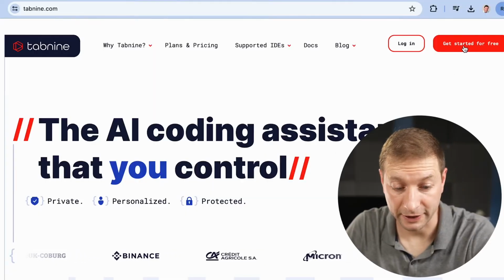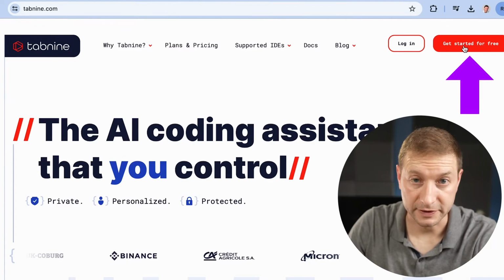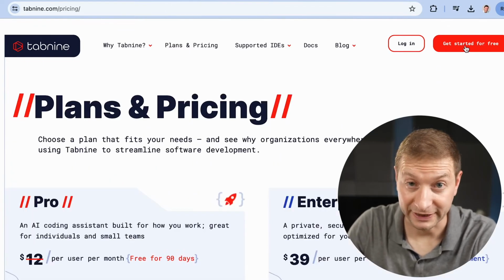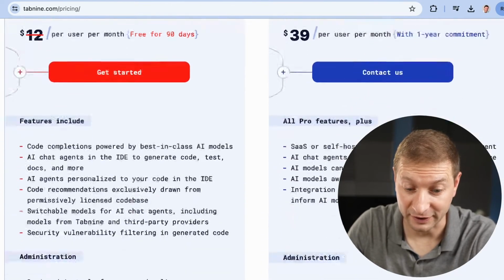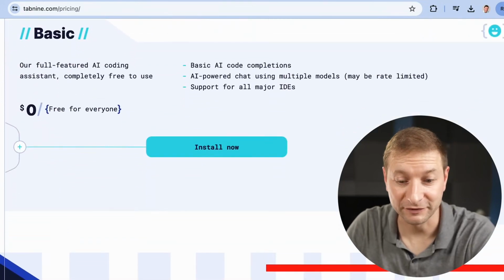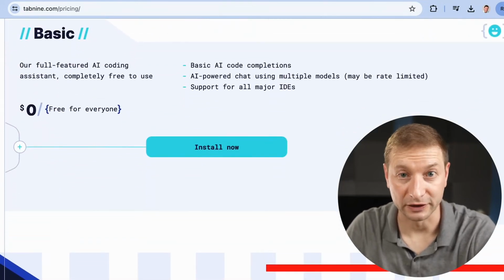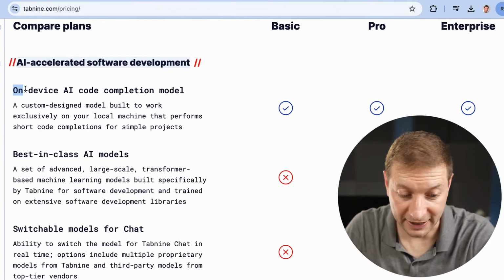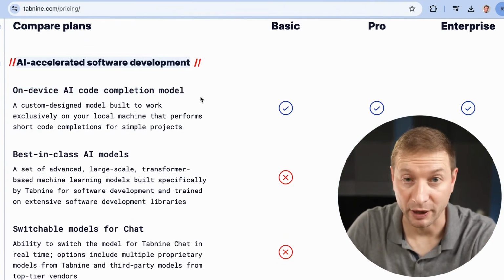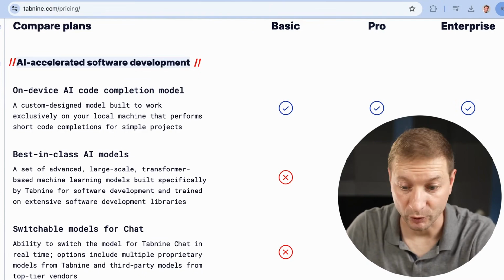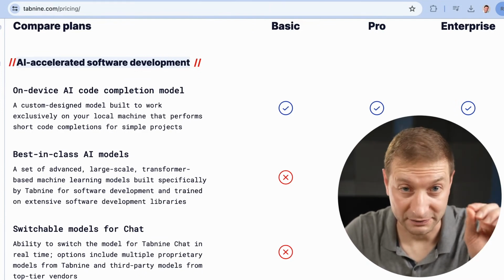Going back to the Tabnine homepage, you can start for free. And this is the plans and pricing page. I'll give you a little hint. If you go all the way down here, there's the basic plan, which is completely free for everyone. This is the fully private AI coding assistant running locally on your machine. Basic AI completions, completely air-gapped for privacy and security, and community support available. This is how you can start too, and that's how I started.